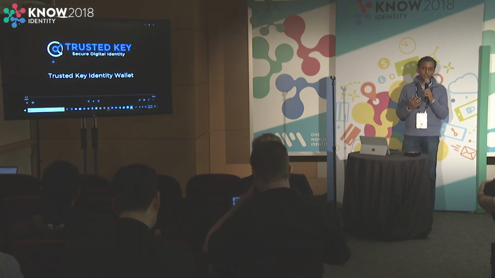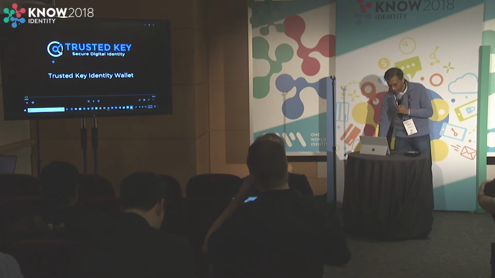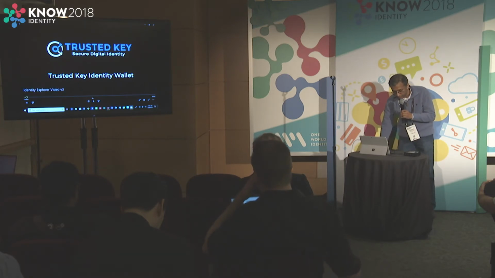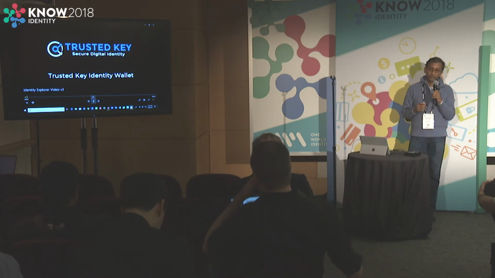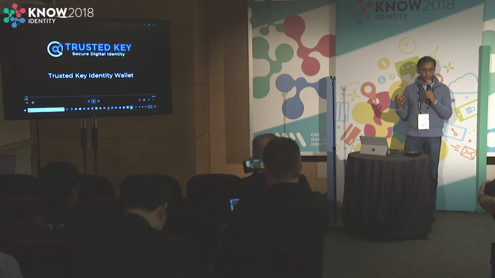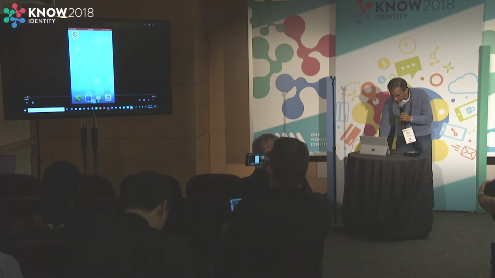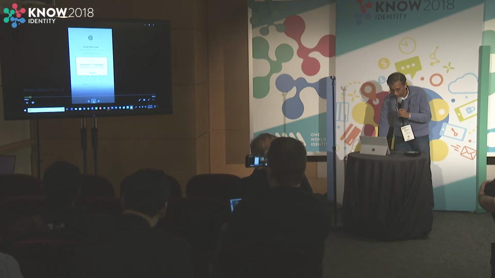So Trusted Key provides a secure digital identity platform consisting of an identity wallet on your mobile device, a set of back-end cloud services, and all backed by a permissioned blockchain. Okay? So this is our reference implementation of an identity wallet. We also provide the same functionality as an SDK that enterprise customers can integrate into their own app, so they will have a branded experience that's theirs and not the Trusted Key experience. So this is already in the App Store on iOS and Android.